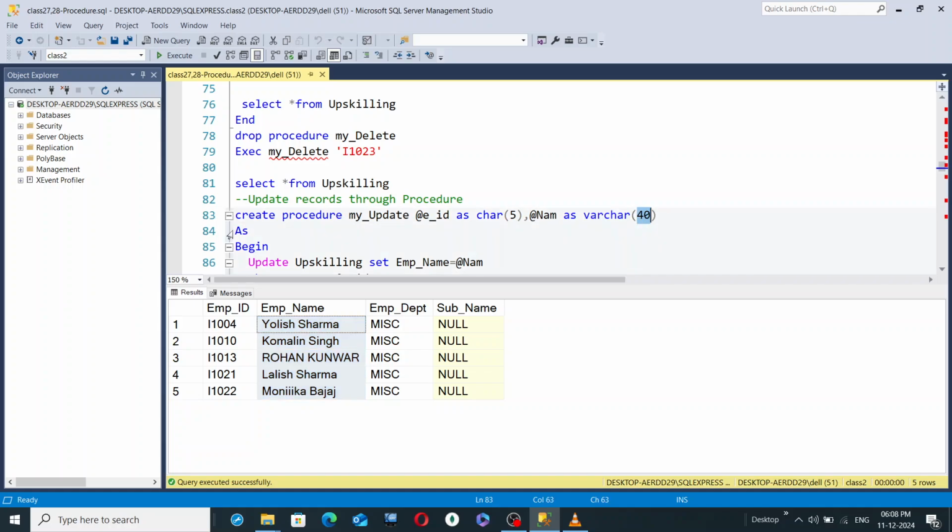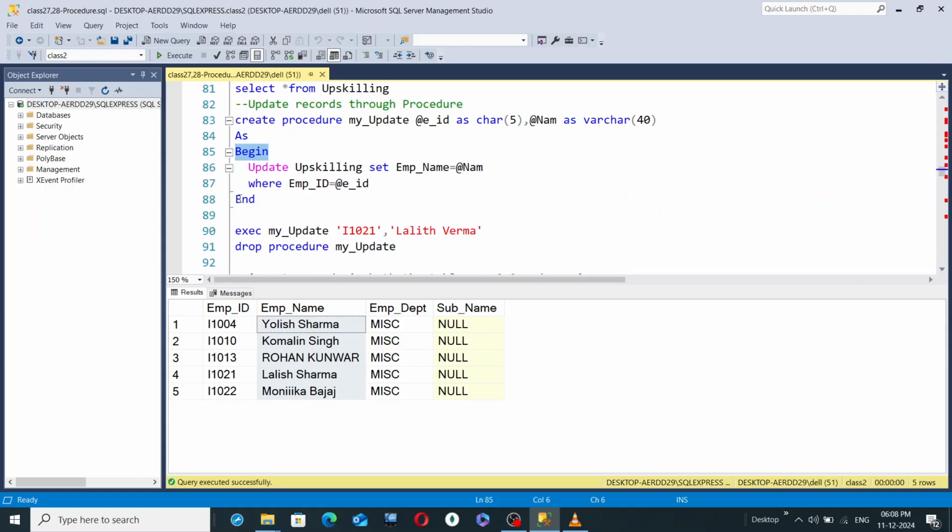Then in the next line you have to give the keyword AS. Then in the next line you have to give the keyword BEGIN, and in the last line you can give the keyword END.